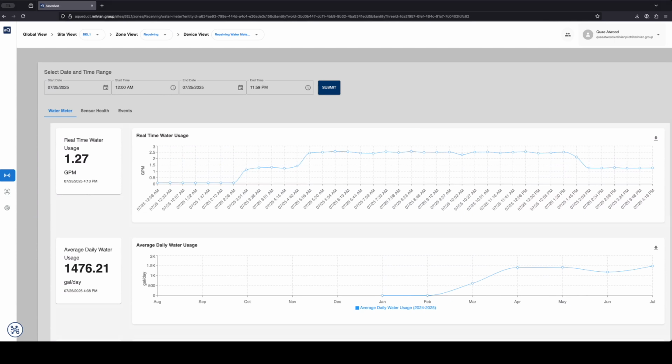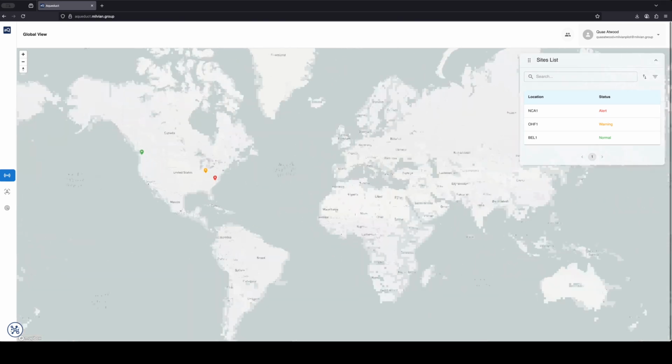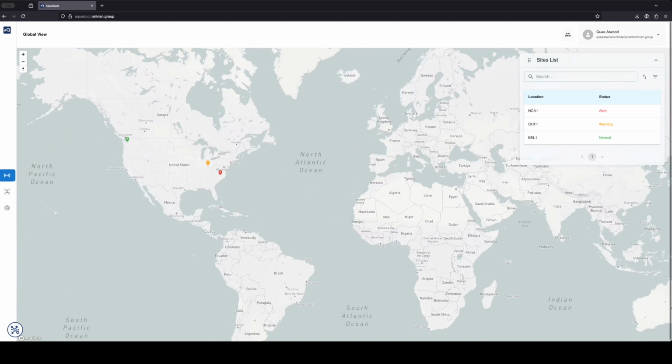These views extend to other utilities, like natural gas or electrical energy consumption, for resource savings and proactive management. In summary, Aqueduct streamlines drill down from global views to detailed sensor and utility insights, fostering situational awareness to prevent issues and optimize operations.